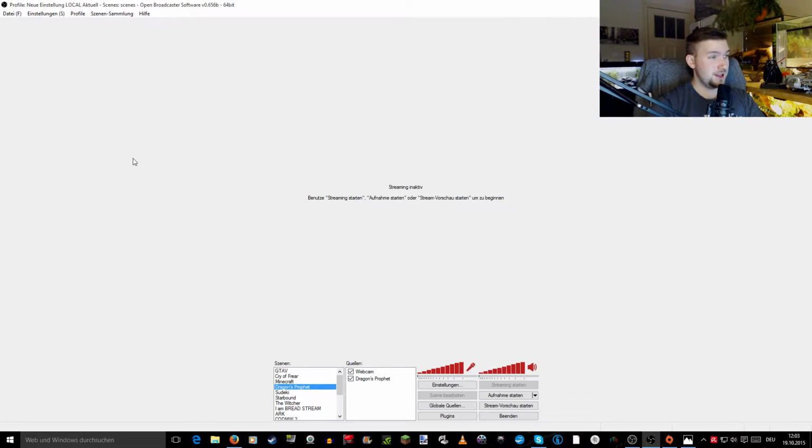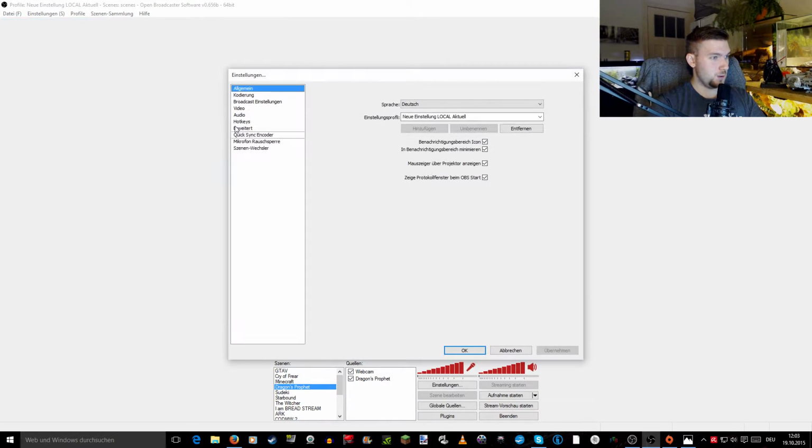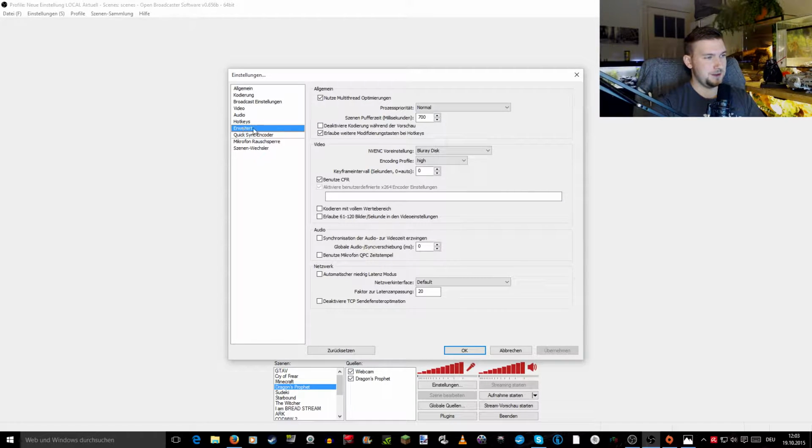I figured out how, because, well, if I show you what I mean, if you go to advanced, the processor priority shouldn't be changed at any time. Although you can go above high, just keep it at normal, so don't change everything. My NVENC preset is actually Blu-ray disc, because it is the best quality you can get, so I would prefer Blu-ray disc and not the NV default. I really recommend Blu-ray disc, stay at that. Encoding profile high. This is the tricky thing here, what I figured out.